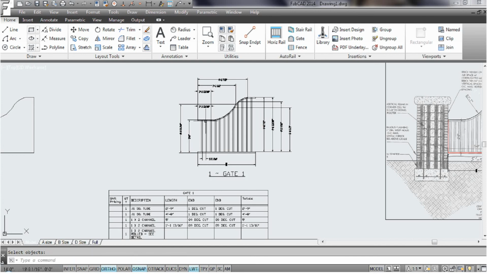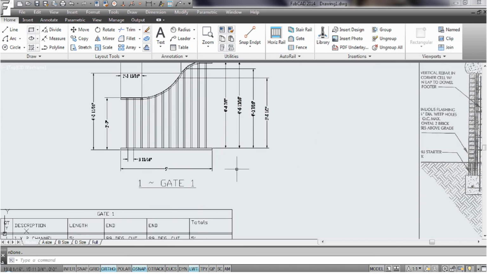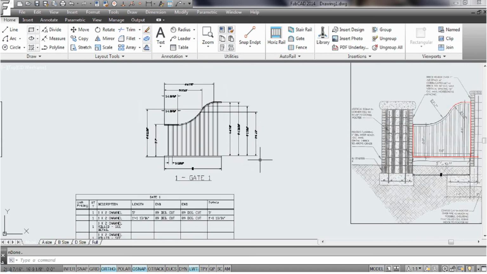And do a bill of materials update. Pick this rail assembly here, and now those two right and left pieces have disappeared, and there is a gate that matches exactly what the customer requested.